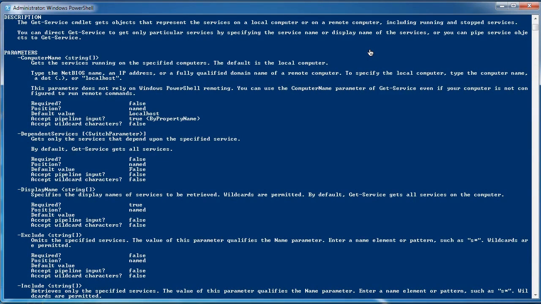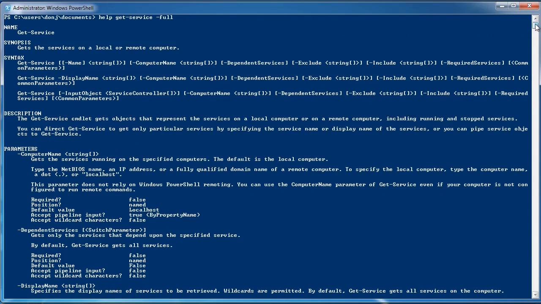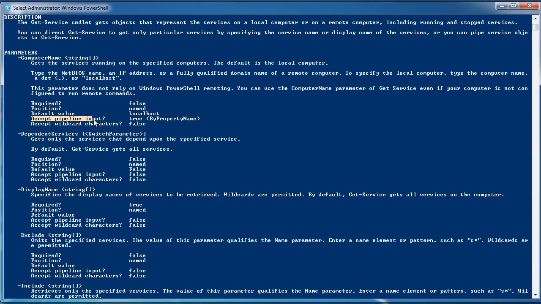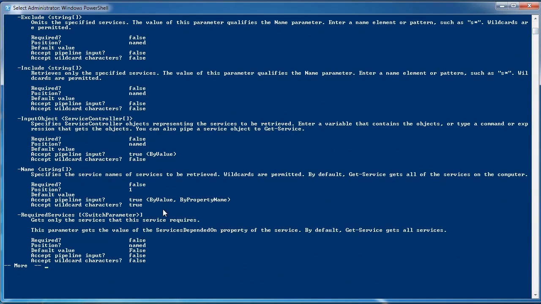Pipeline parameter binding is probably one of the most powerful aspects of Windows PowerShell. You can find documentation for pipeline parameter binding by looking at the full help for a particular cmdlet. When you get to the per-parameter breakdown, you'll find pipeline binding under Accept pipeline input. If it's true, you'll be told which type of pipeline binding this parameter works with. There are two options: by property name, such as on this ComputerName parameter of Get-Service, and by value, such as on this Name parameter of Get-Service. As you can see here, it's possible to accept input by value and by property name.